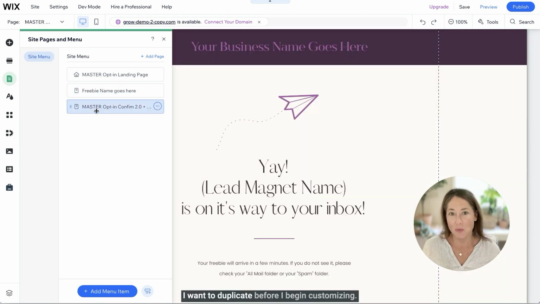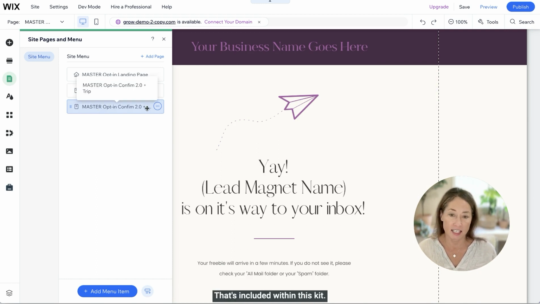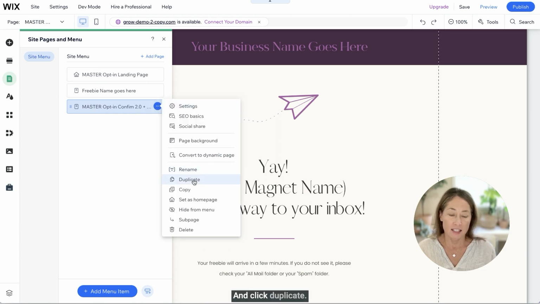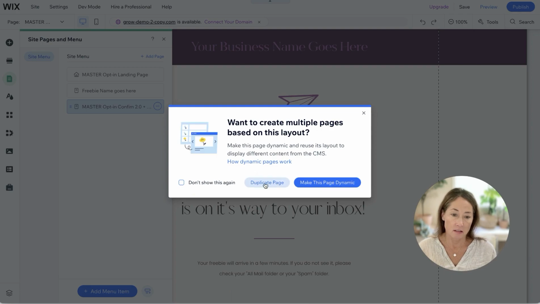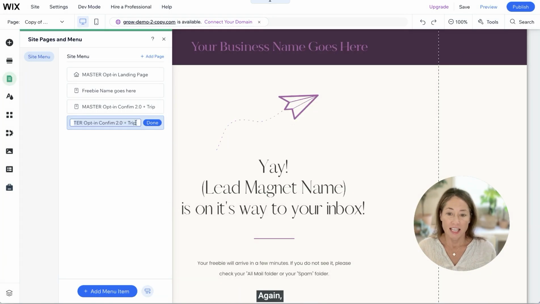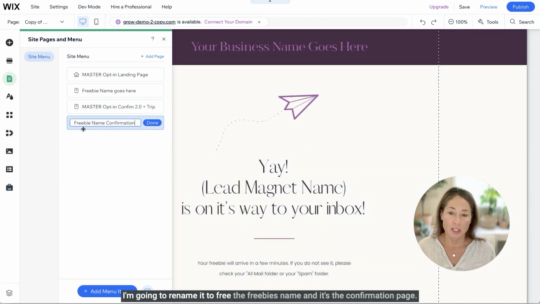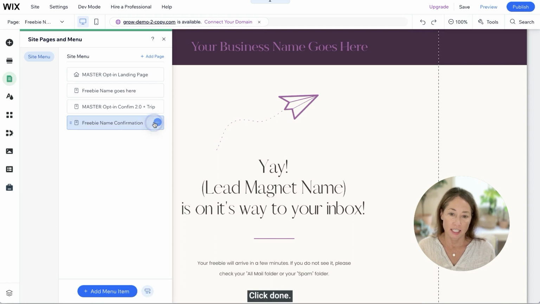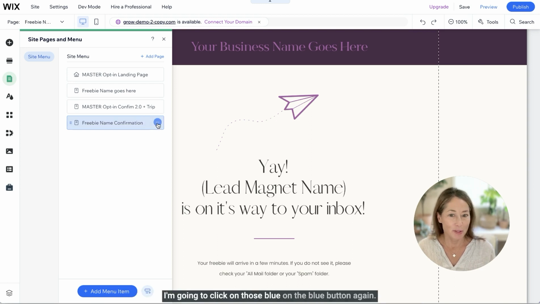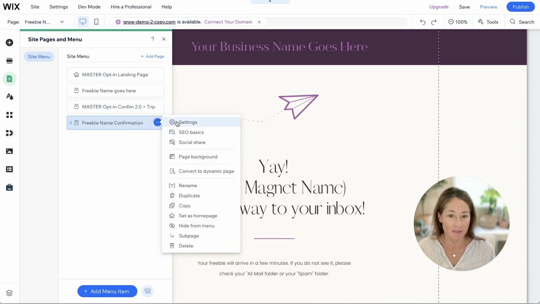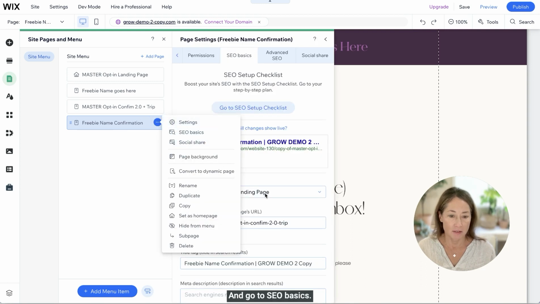There's one more page I want to duplicate before I begin customizing, and that is the confirmation thank you page that's included within this kit. I'm going to click on the blue dots and click duplicate page. Again, I'm going to rename it to the freebie's name, and it's the confirmation page. Click Done. I'm going to click on the blue button again and go to SEO Basics.